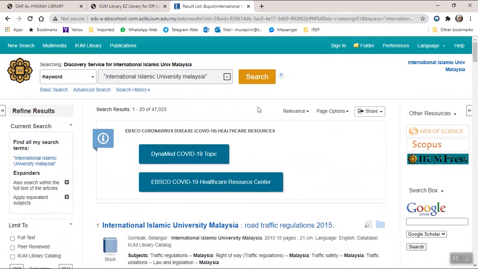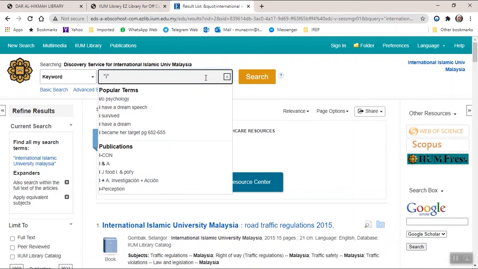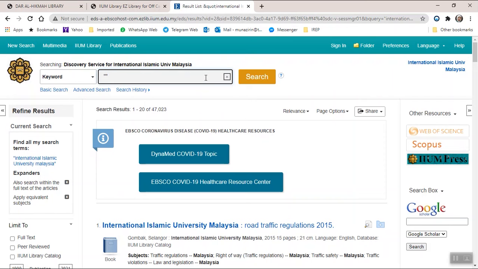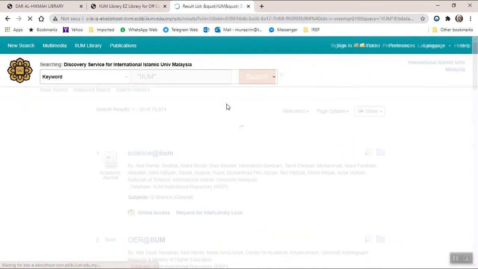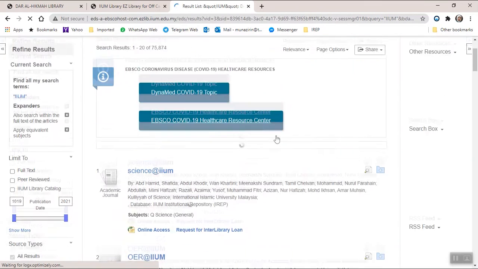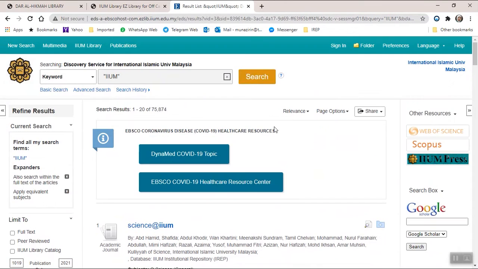Okay, another thing is that you can use an abbreviation or a specific name, right? Like IIUM, you can also use the abbreviation IIUM, right? So you will get a different result. Alright.